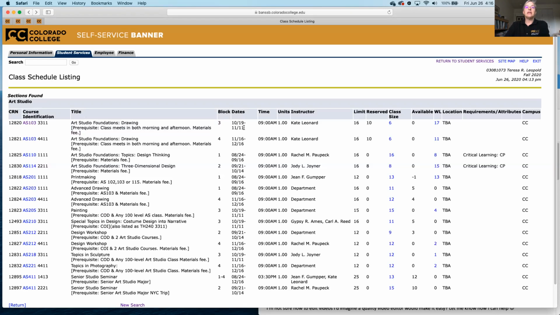We can see the dates that the course is taught. We can see the fact that it's 9 a.m. We can see that it is 1 unit. Most courses at CC are 1 unit. There are a couple exceptions. There are adjuncts, there are half blocks, and there are extended format courses, and those are less than 1 unit courses, and you take one of those courses along with the block course.